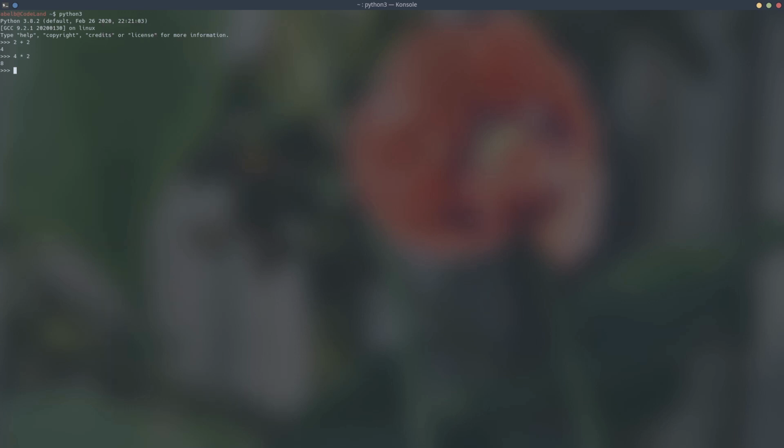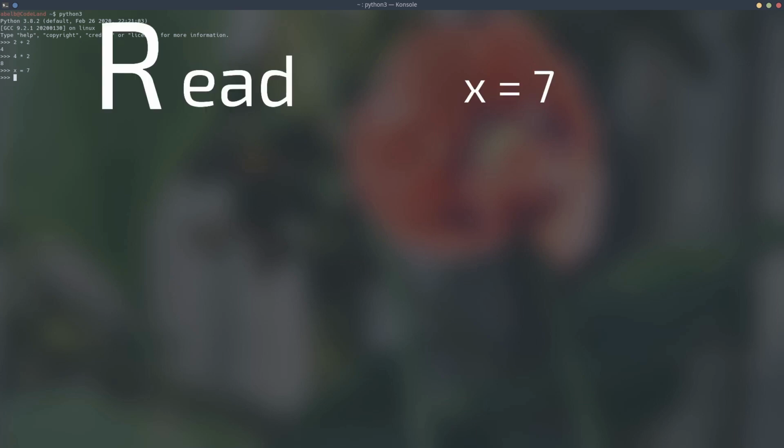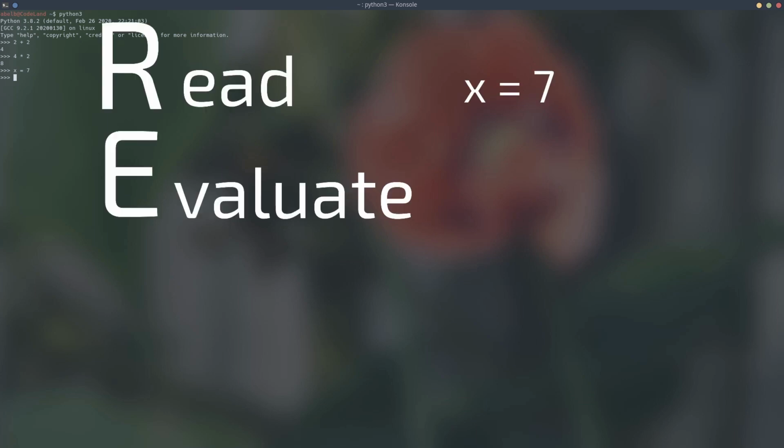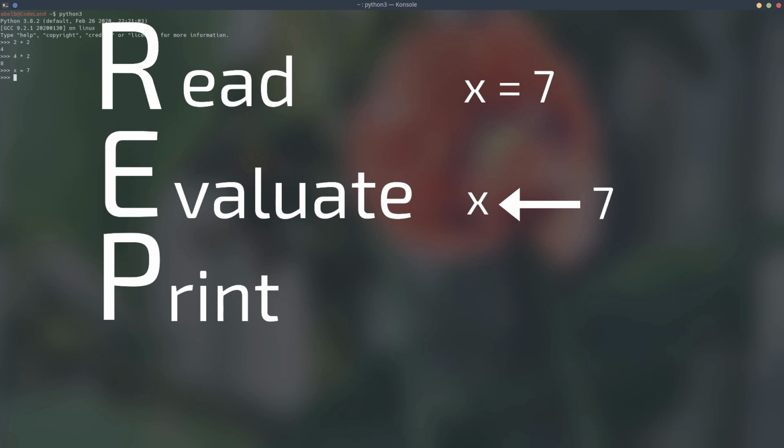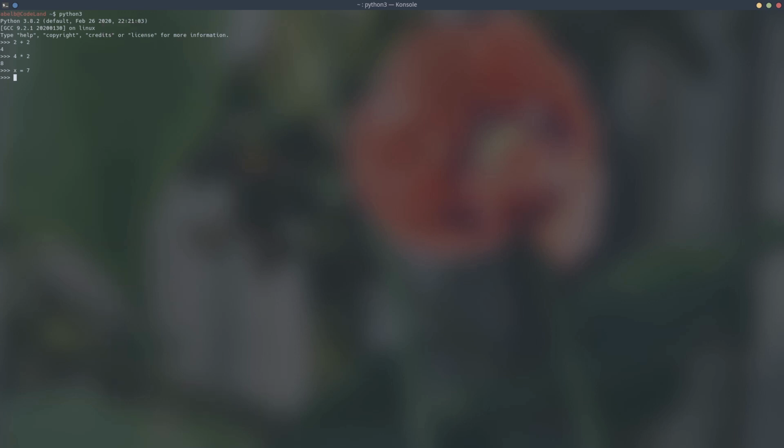Let's make some variables too. For now, all you need to know is that variables store data. x = 7. So here, Python reads the input, evaluates it by making a variable, x, and assigning it to 7, prints the... oh, wait a second, it didn't return anything. That's perfectly normal for commands like these, because, well, there's not really anything to print. There was only the side effect of making a variable, x. You can use this variable in expressions too, like this.